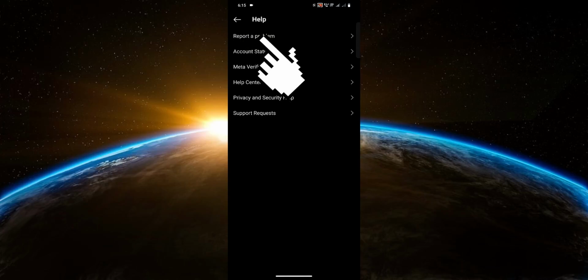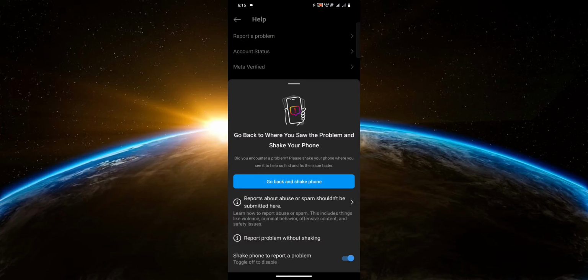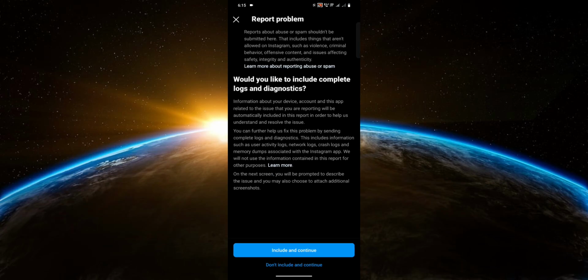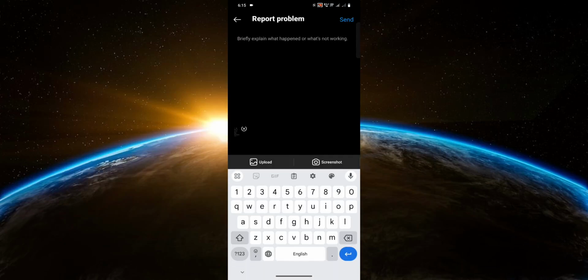Click Report a Problem. Then click Report Problem without shaking. Then click Include and Continue. Now just type in your problem, which is the missing music option. And that's pretty much it. You just click Send right after.